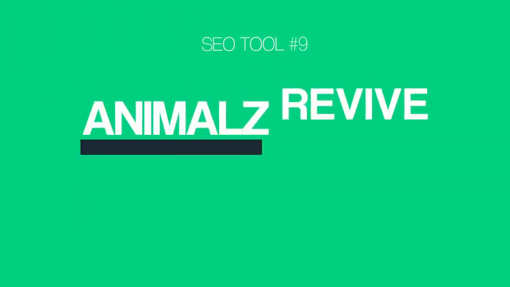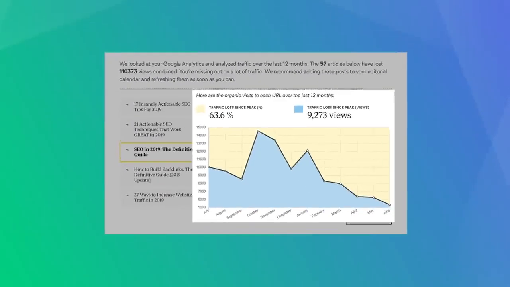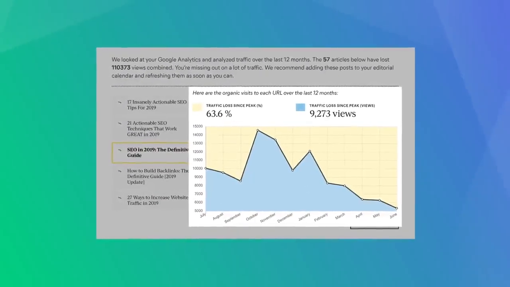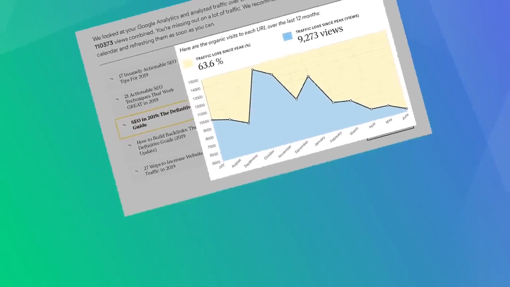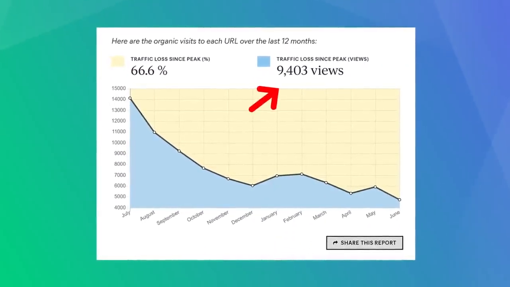And now it's time for our last tool, SEO tool number 9, Animals Revive. Animals Revive helps you find older content on your site that needs an update and upgrade, or both. Before this tool came along, you had to manually find these pages in Google Analytics, and it was a huge pain. But with this tool, you get a list of pages that need some TLC. It even shows you how many visitors you're losing by not updating your old content.